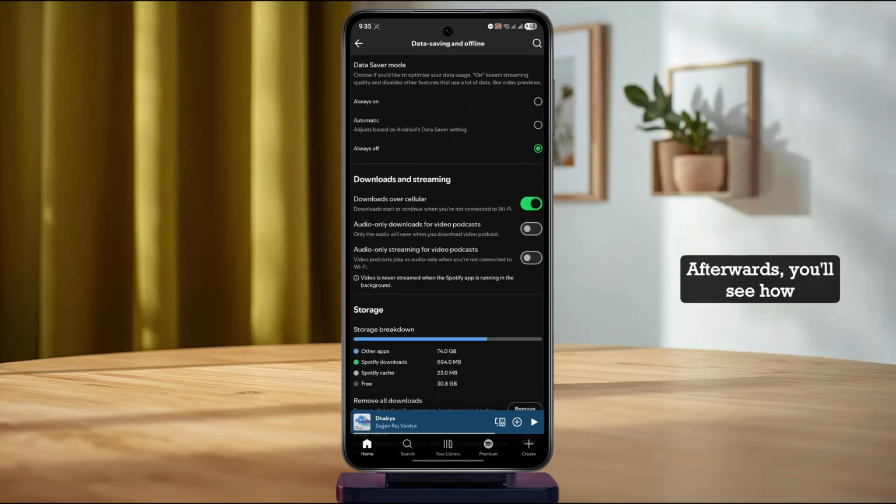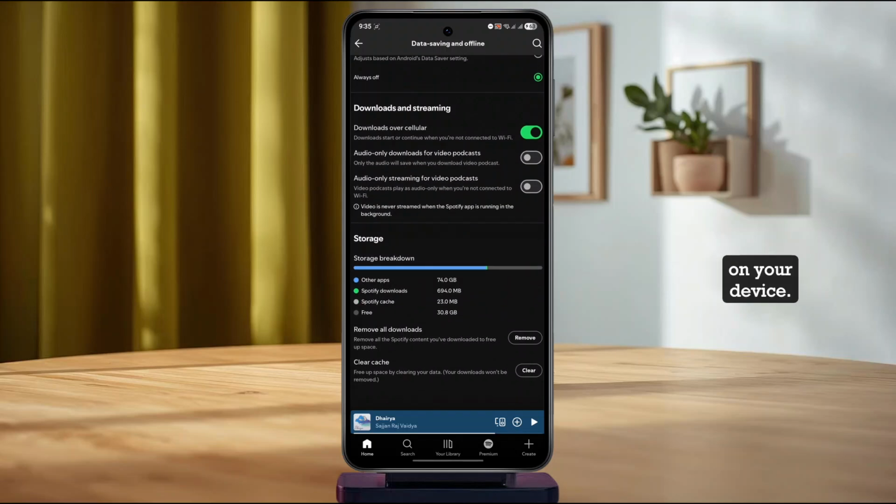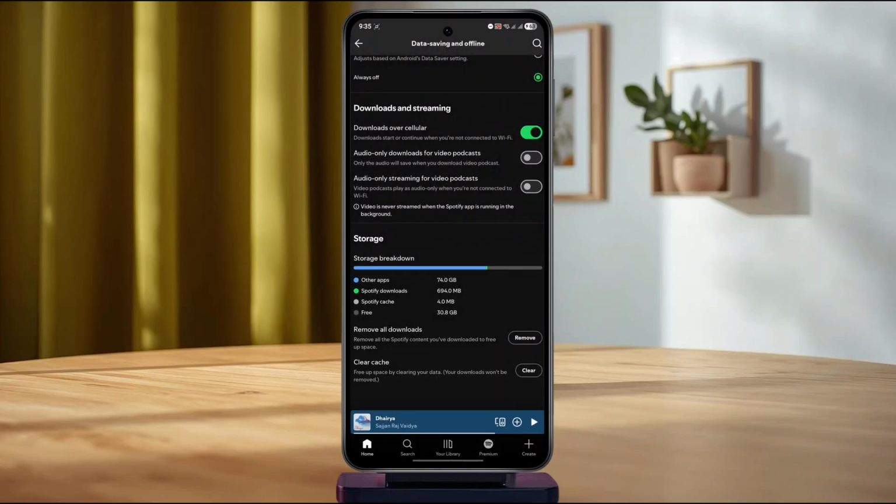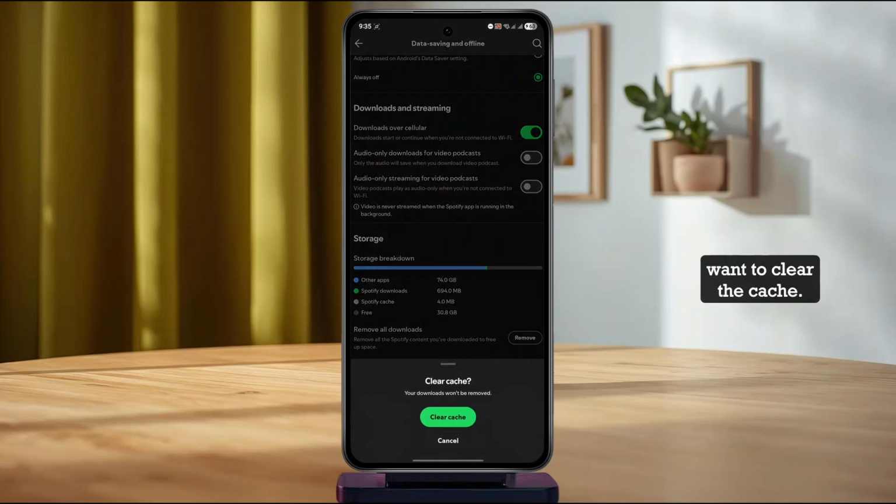Afterwards, you'll see how much storage Spotify is currently using on your device. In addition to that, you'll see an option called Clear Cache or Delete Cache. Once there, tap on Clear Cache to remove all temporary files. Subsequently, Spotify will ask you to confirm that you want to clear the cache.